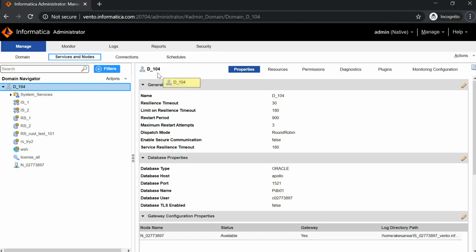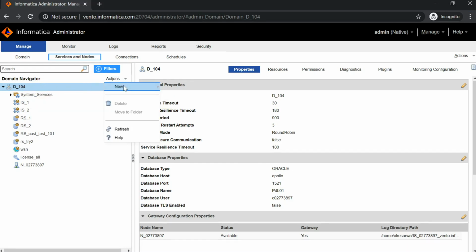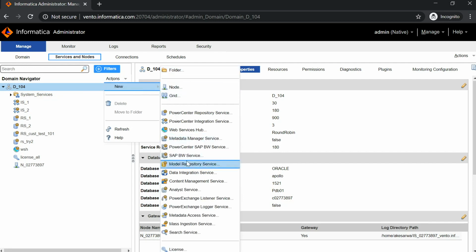So here I have logged into my admin console of 10.4 and I will be going to create a license, or you can say add the new base license. You just need to click on your domain, and then click on Action and then New, and then select the license from there.